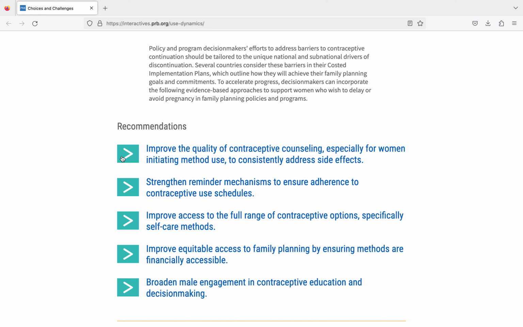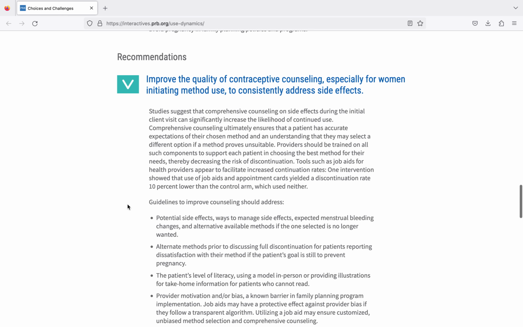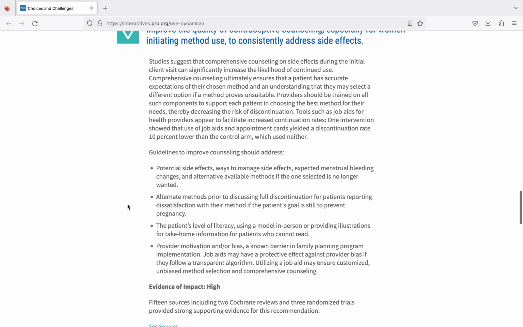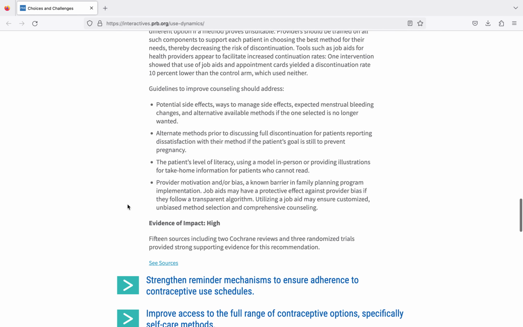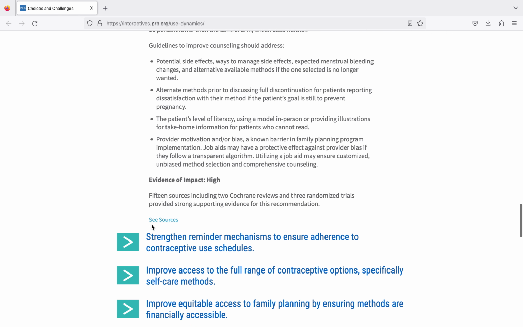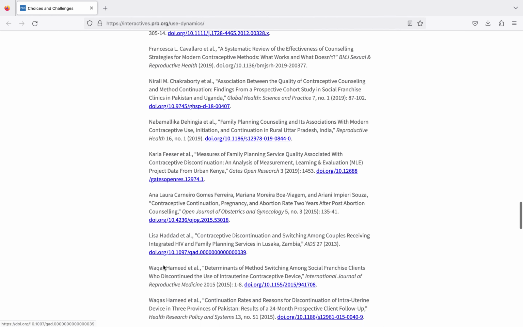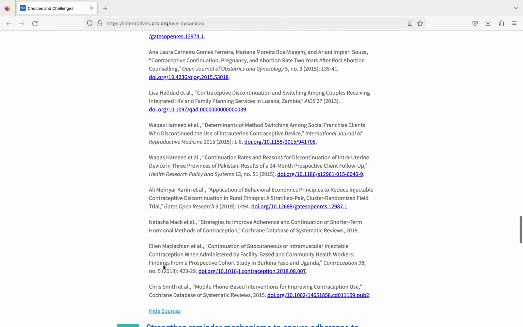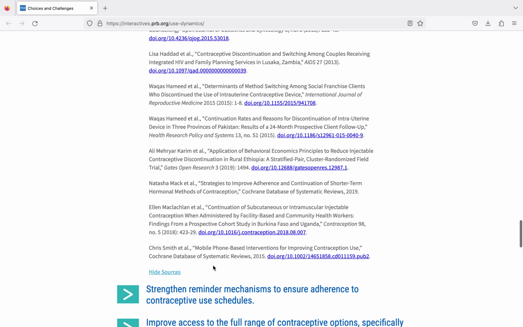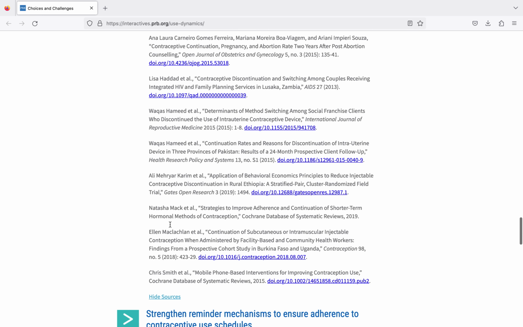The first one here is improve the quality of contraceptive counseling, especially for women initiating method use to consistently address side effects. And there's a summary of what the existing body of literature tells us, as well as the evidence of the impact. You can click on the sources so that you can read the papers yourself. This provides very important information for researchers, but also for program decision makers and policy makers who want to dig deeper and understand the body of evidence.